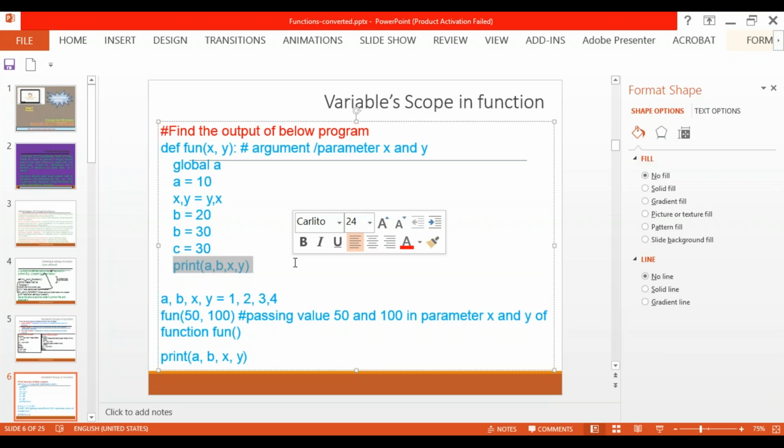So here this print statement displayed. What is the output displayed here? A is 10, B 30, X 100, Y 50. So finished, that function is over. Once the execution of the body of the function is over, we'll come back to our main coding. So this line is executed. Now we will come to the next line.